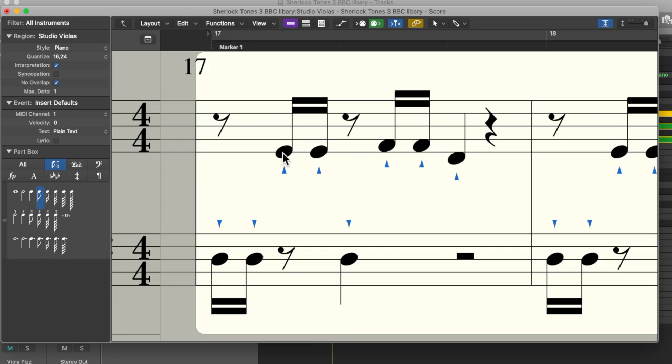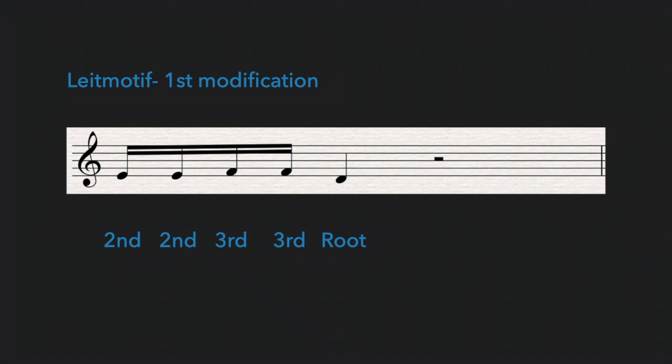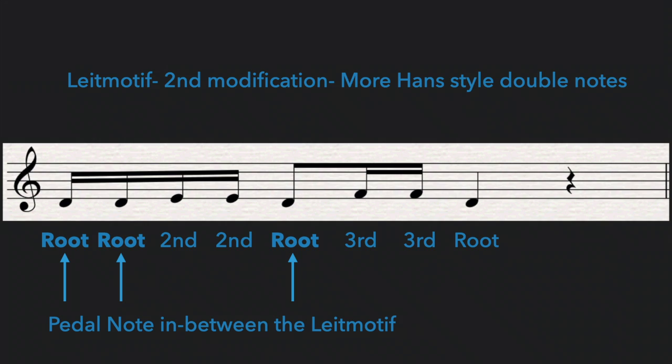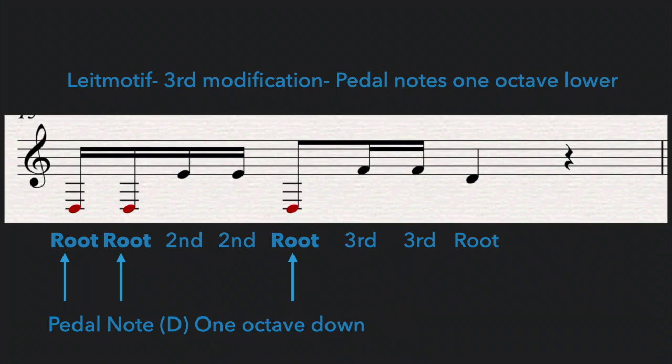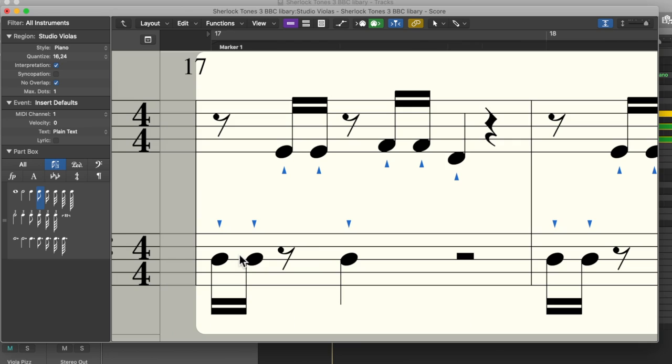Then we doubled each of those notes like the Hans Zimmer string glimmer. We then preceded it with the root note, and again we doubled it to get that Hans Zimmer effect. And then those pedal notes, I drop them an octave. Finally, all we did was put that in the cellos and the double basses as well. So we got that in 3 different octaves.